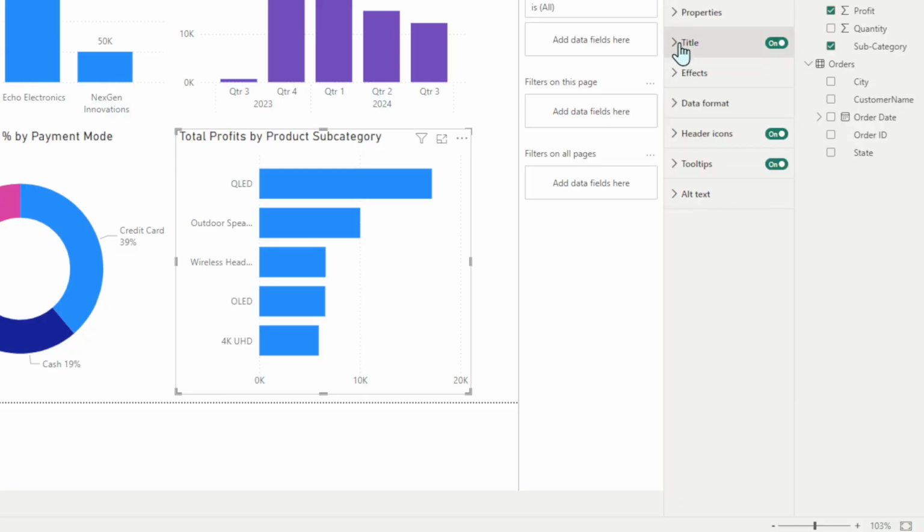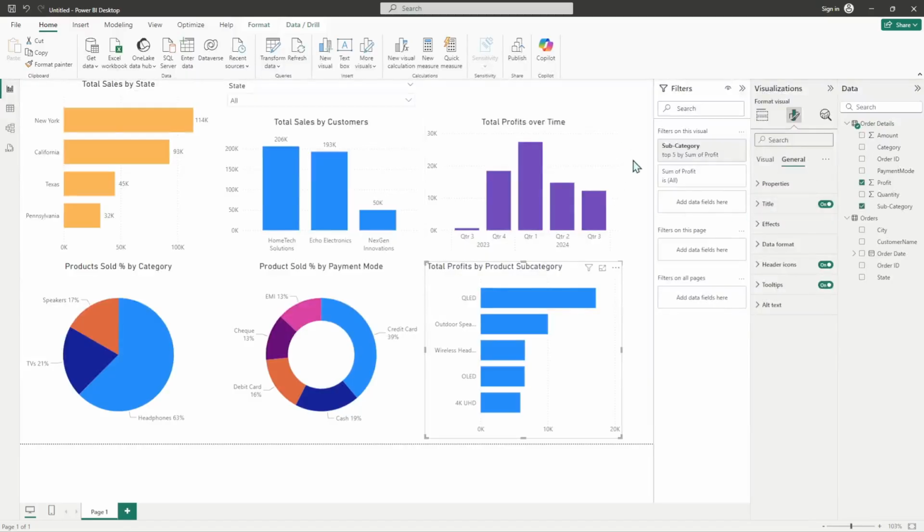And that's it for this lesson. We now have 6 visuals on the screen.